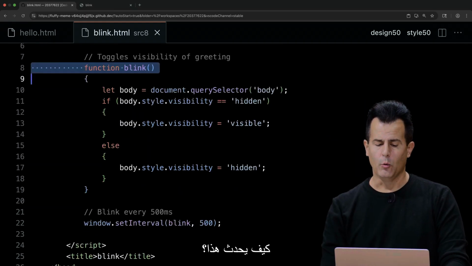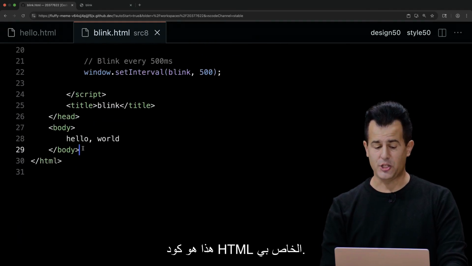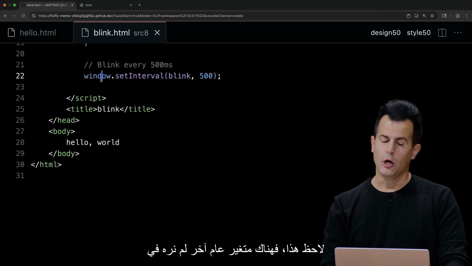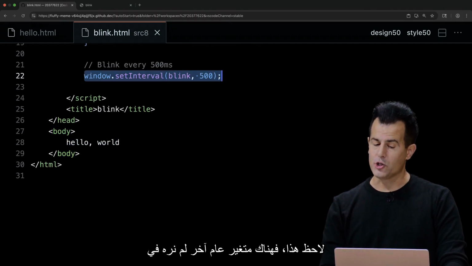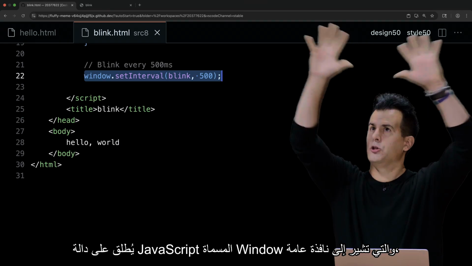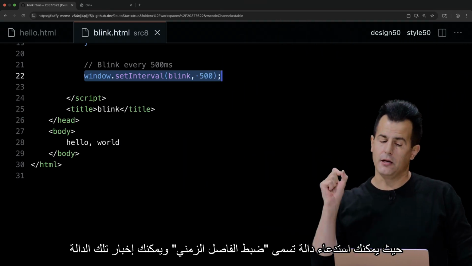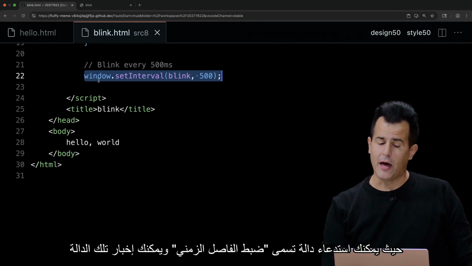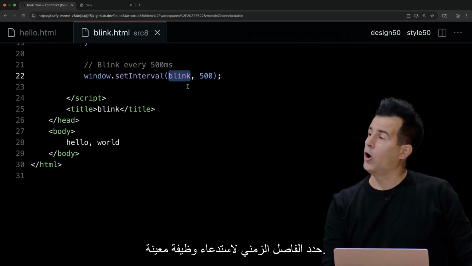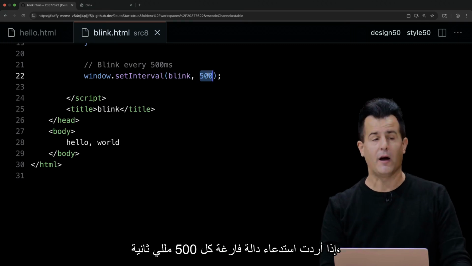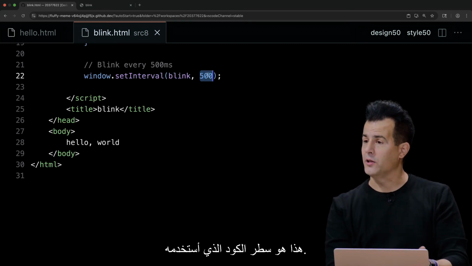How is that happening? Well, let's scroll down. Here's my HTML, super simple, literally just says hello world. But notice this. There's another global variable we haven't seen in JavaScript called window that refers to the general window, not necessarily the contents of the page, where you can call a method called setInterval, and you can tell that method, setInterval, to call a specific function every number of milliseconds. So if I want to call blink every 500 milliseconds, that's the line of code that I use.